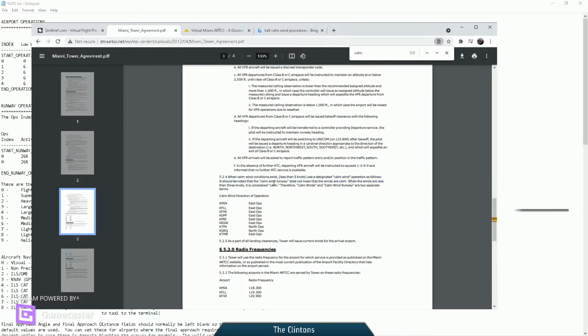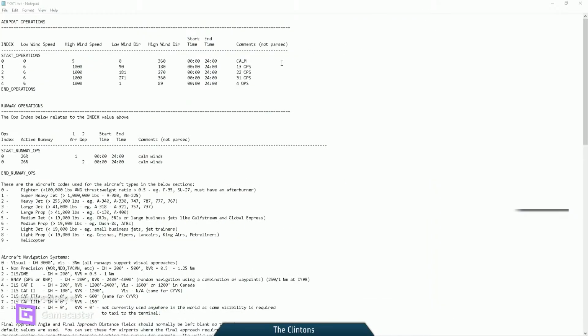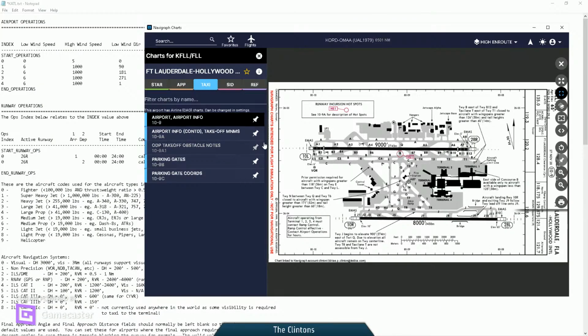During calm winds, meaning for Fort Lauderdale, Miami, Tampa, all of them, they're all going to go east ops, meaning that they're going to land in the eastward direction for calm. That means that everything's going to land on 10 left and 10 right to the eastward direction. So that's one way to try to find out.